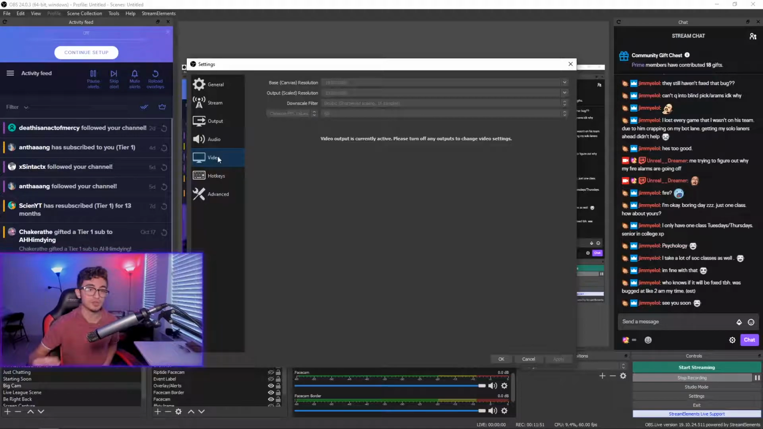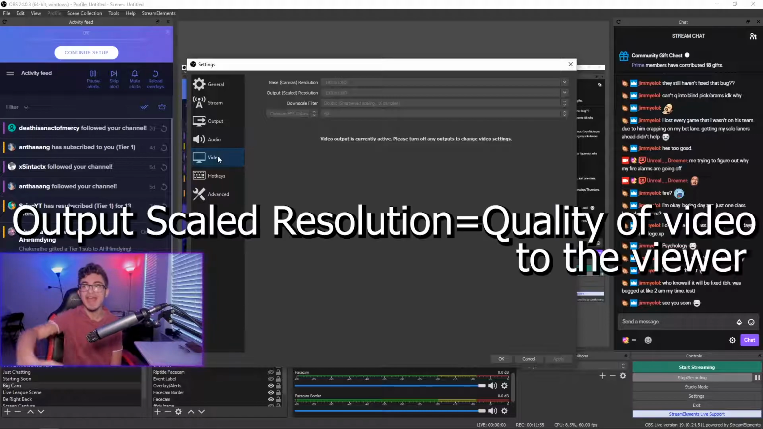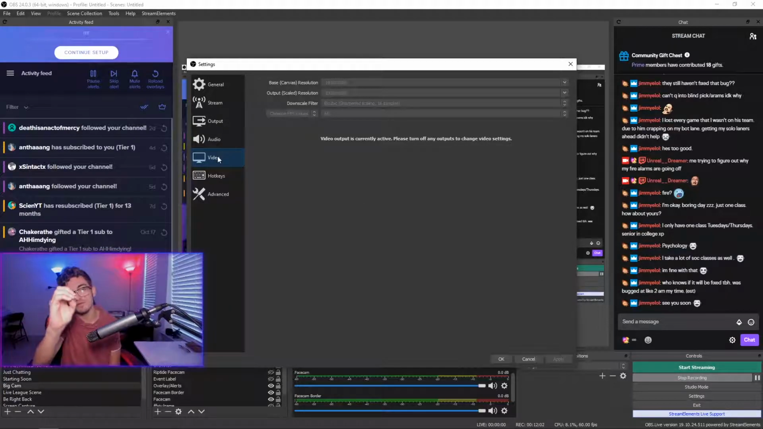Output scaled resolution. Basically, this is the quality of resolution that the person on the other end can see, and the maximum limit. What that means is, if you decide to put 1920 by 1080, that means the default resolution that most people who go into your stream will receive is 1080p quality.